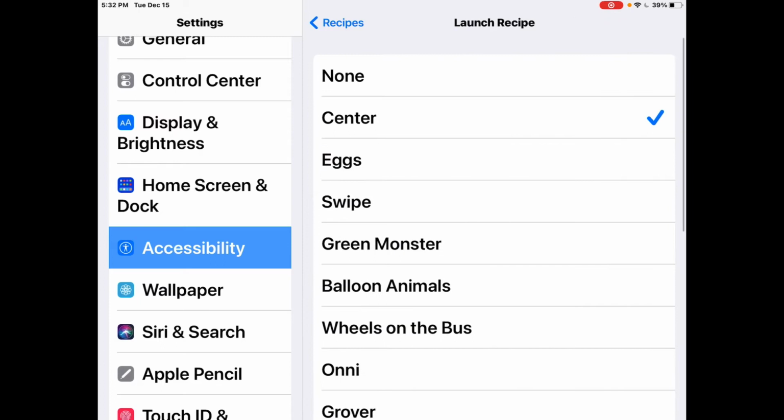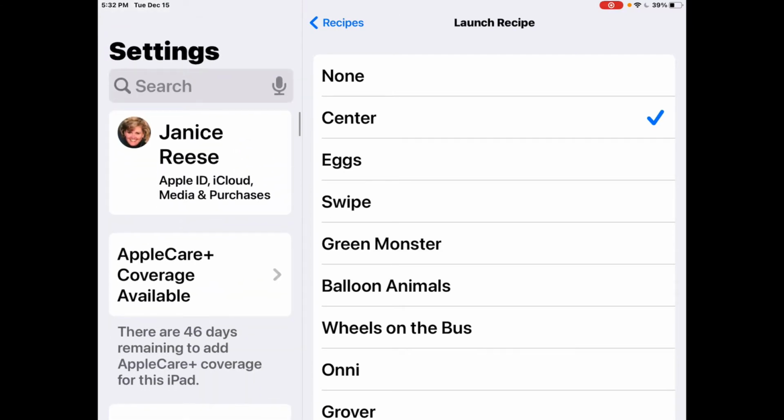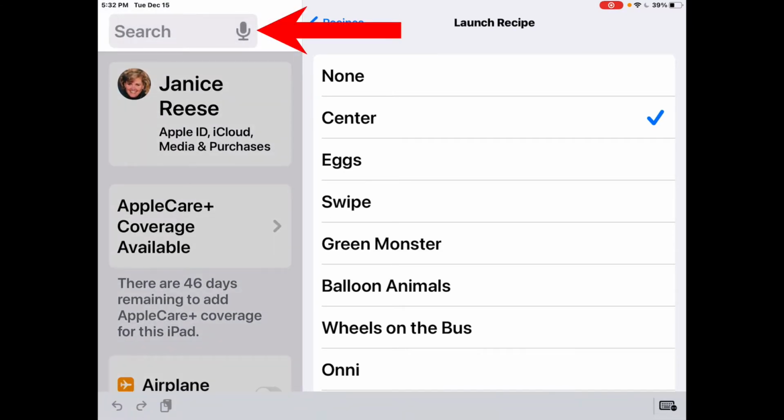Click that. Now that you've done that, you won't have to go through all of those steps again in order to get here. Just leave it on this page so that you can go back and forth between the different recipes. If for some reason you get out of it, the easiest way to get back is to go to search and search for recipe, and it should pop right up.